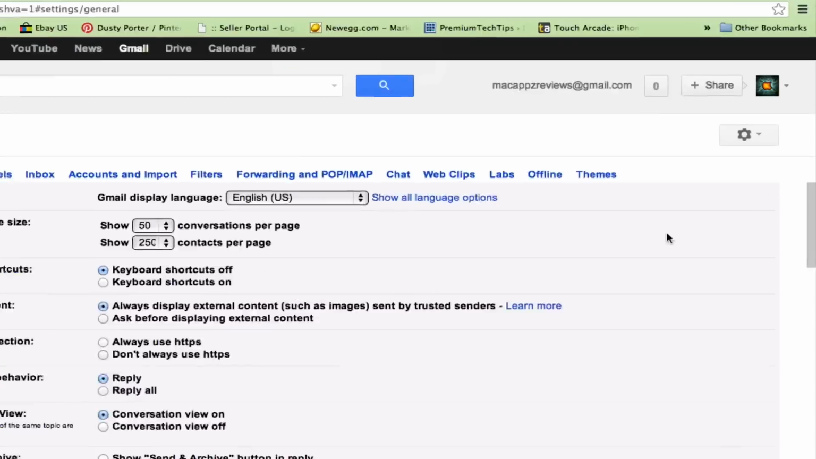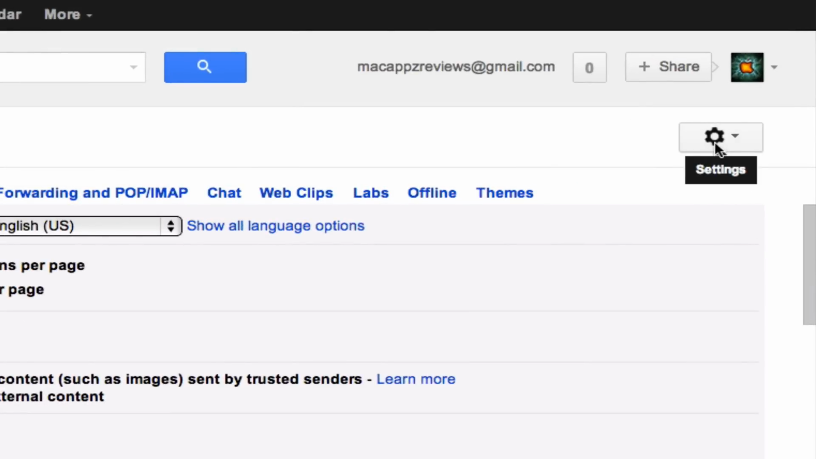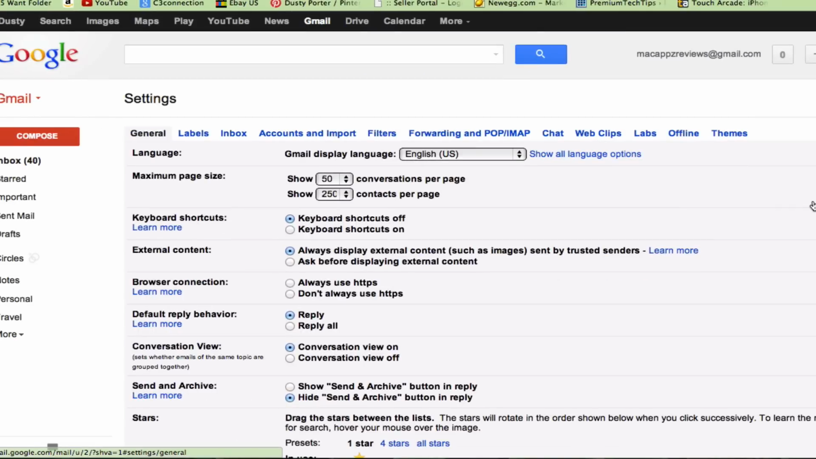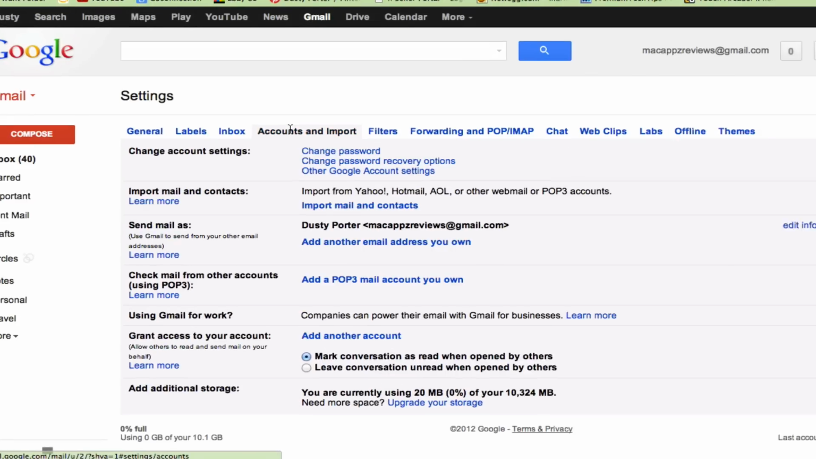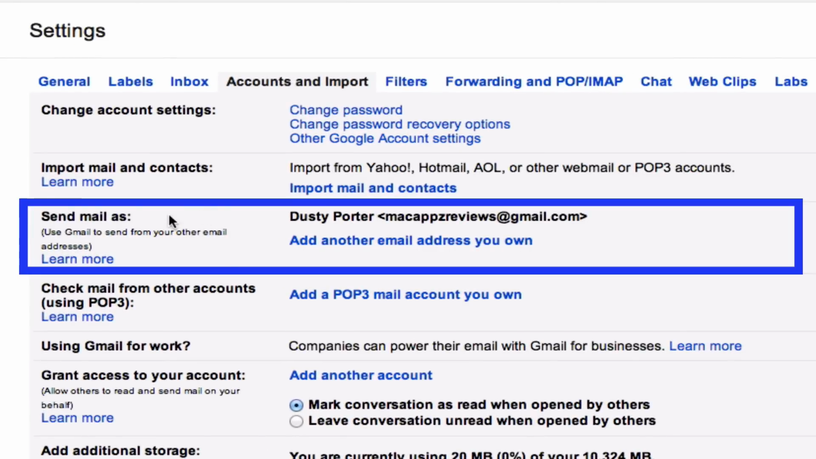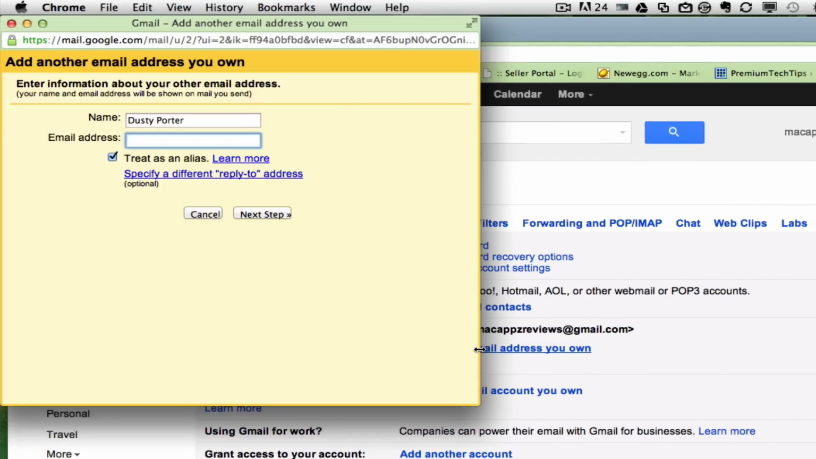So in order to do that and to send mail from other accounts, you'll need to go to the cogwheel here in the upper right hand corner of your Gmail account. Make sure you are logged in. Go down to settings, which is right here, and click on settings. Once you're under the settings options, you will see one that says accounts and import. Click on that one. Then you'll see another option about three down that says send mail as. Now, this will allow you to click on a blue link that says add another email address that you own. Click on that link there.